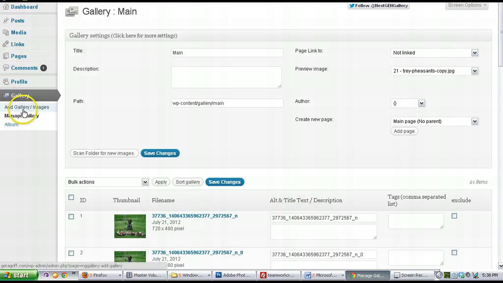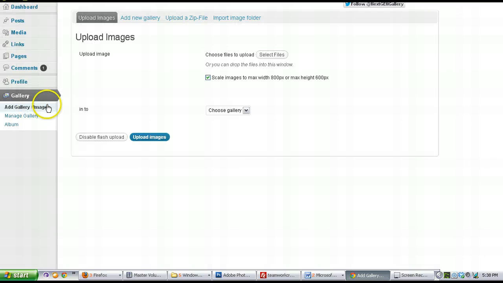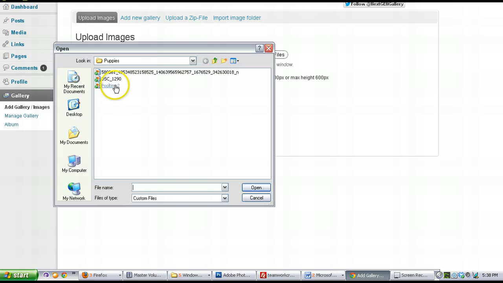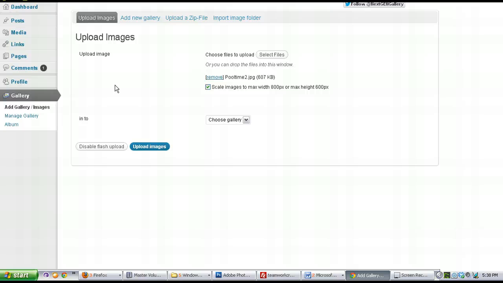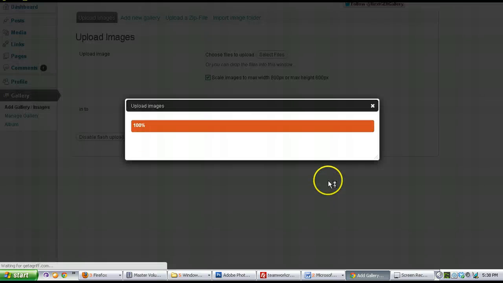Now let's say you want to add a picture to a gallery. Simply go to Add Gallery, Add Images, select the picture that you want to add. For example, we'll select this and we'll choose the gallery that we want it to go in, and then upload. Once you do that, it will be uploaded and added to the gallery.